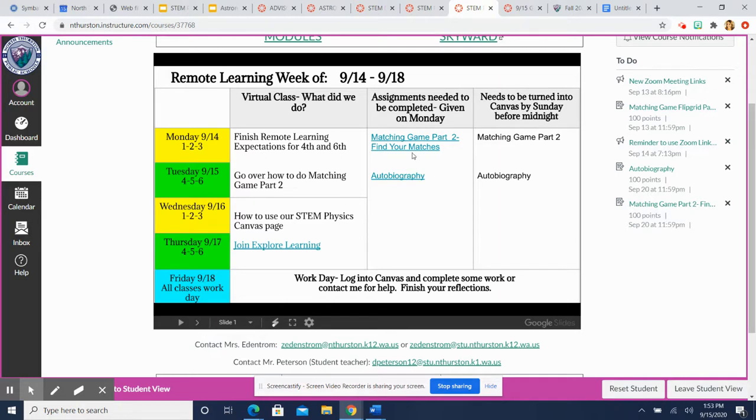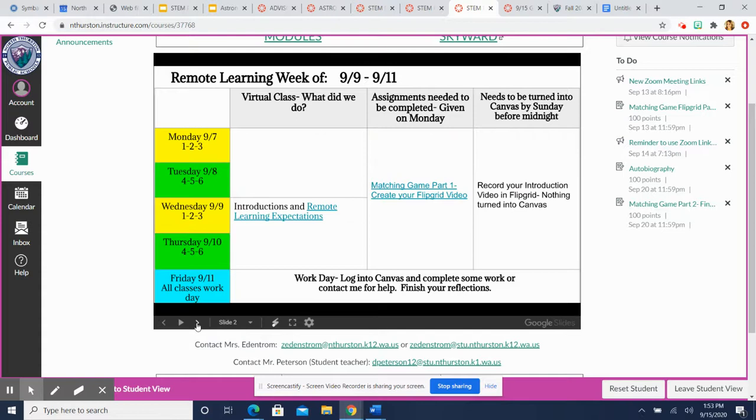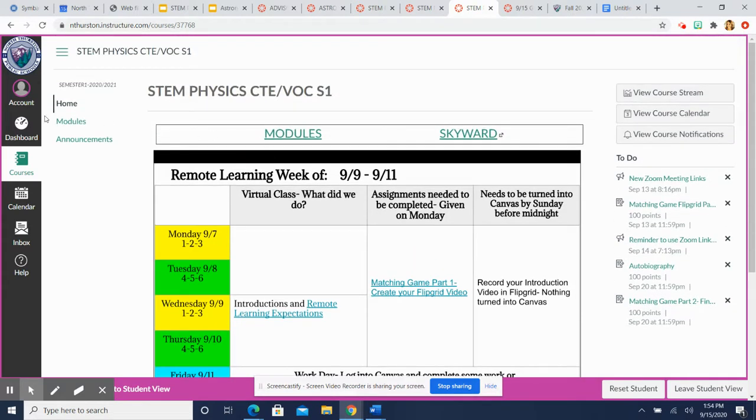So if you missed something from a previous week, you can go back by clicking the next and it takes you back in time. So last week's assignments, 9-9 through 9-11, we had the first part of the matching game, and then the remote learning expectations we talked about are linked there as well. So just using the calendar works well, but I'm going to show you that my assignments are all in modules.